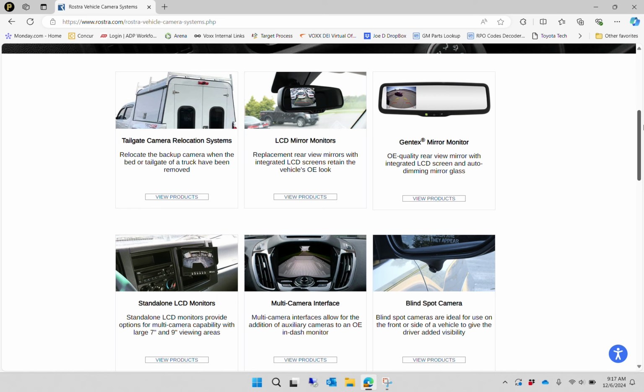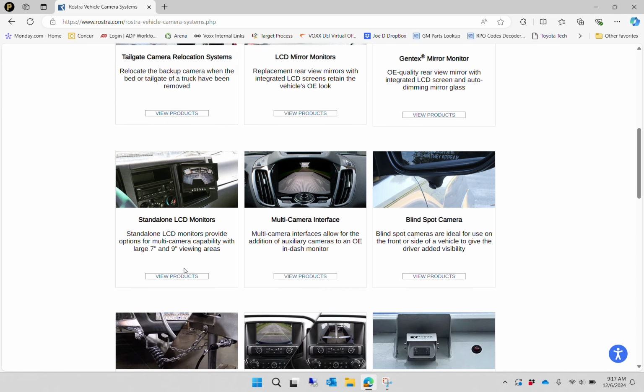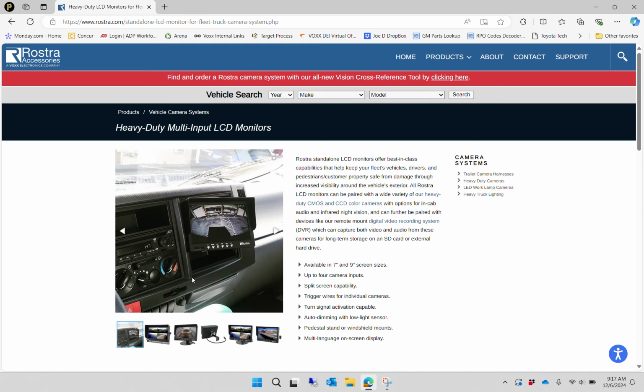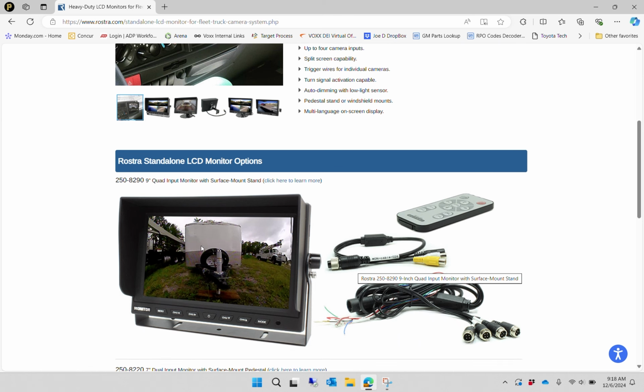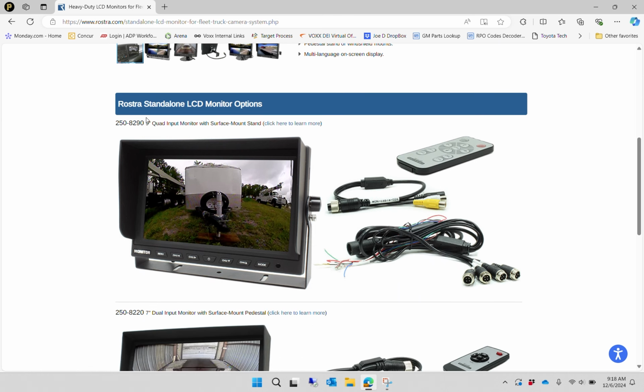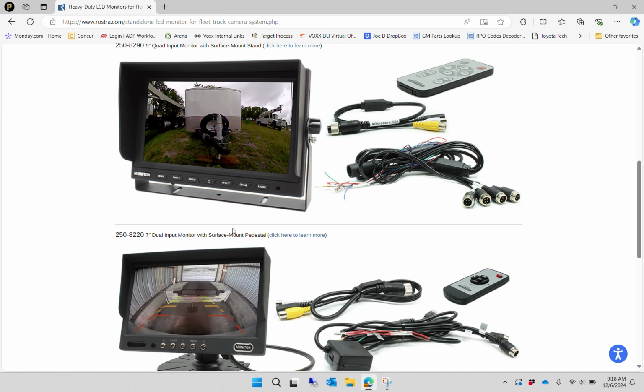So we have camera options available, we have monitor options available. Let's take a quick look at the standalone monitor options. So you can see here we have a 9-inch, this is a quad input. This particular monitor will take up to 4 video inputs, and you have the option to split screen. You can show 2 cameras, 3 cameras, or even 4 cameras on the monitor at one time.